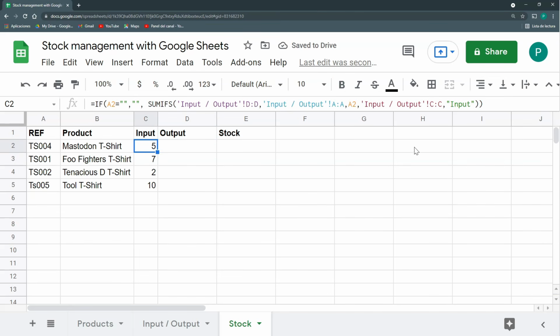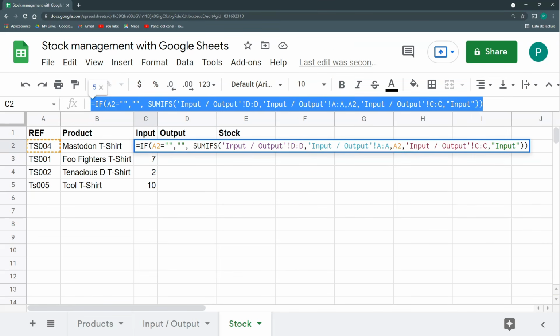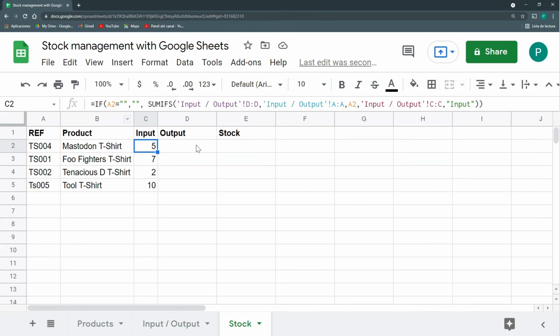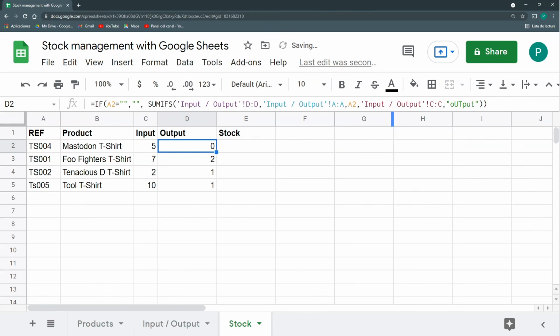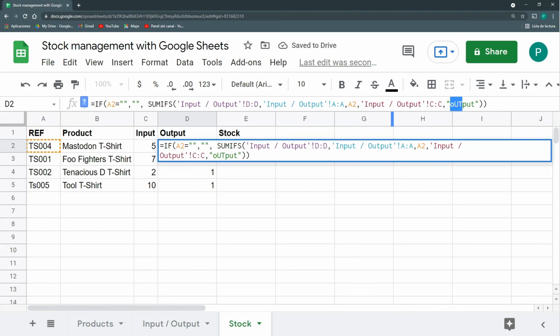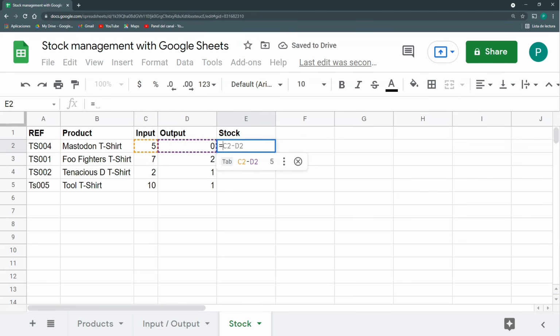And for the output, it's exactly the same thing. This is the good thing of having it in the same sheet. The only thing that's going to change is that this is not input but output. Even though these Google Sheets formulas are not case sensitive, it just looks better if it's put this way. And finally, I just need to subtract C2 minus D2 like this is suggesting. So let's accept the suggestion and we can bring it down.